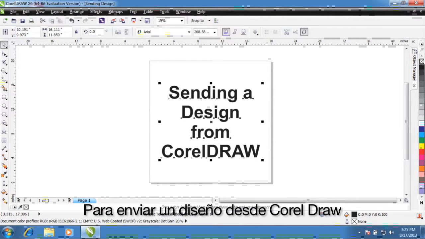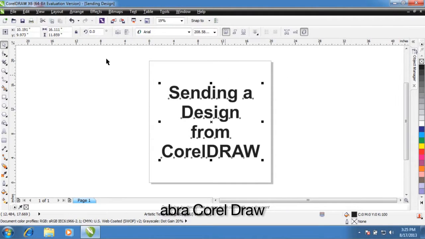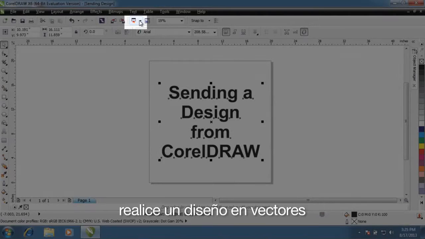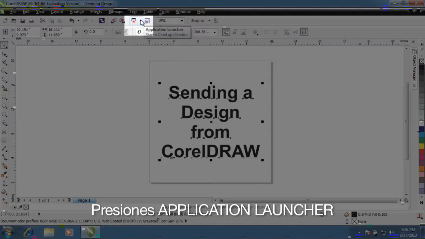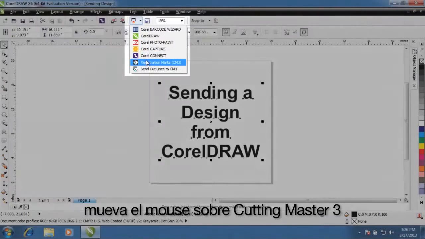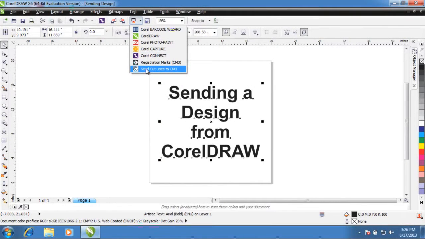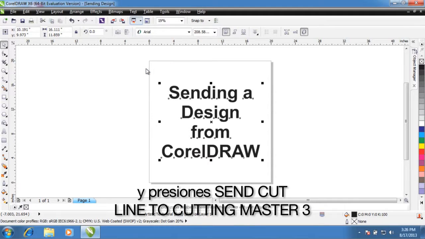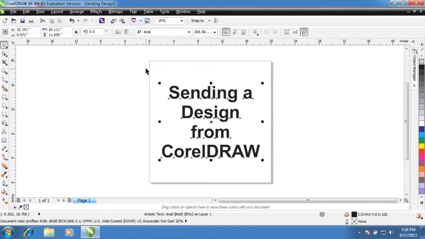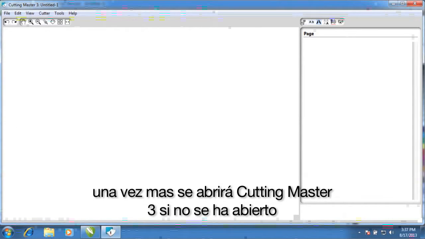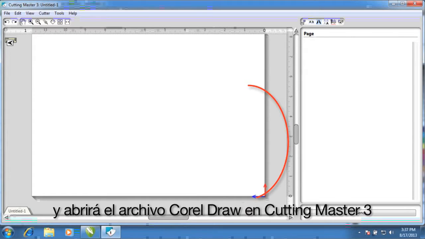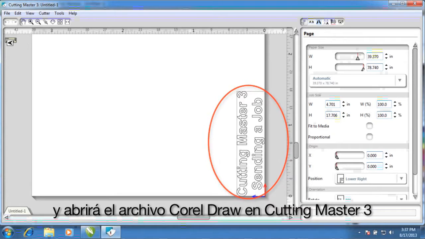To send a design from CorelDRAW to Cutting Master 3 for cutting, open CorelDRAW, and create a design that is vector-based. Next, click on the Application Launcher, hover the mouse over Cutting Master 3, and click Send Cut Lines to Cutting Master 3. Once again, this will automatically start the Cutting Master 3 application if it is not already opened, and open the CorelDRAW file within Cutting Master 3.